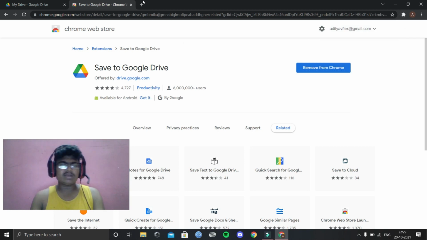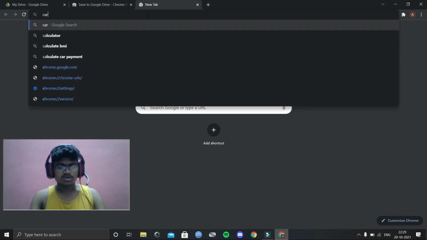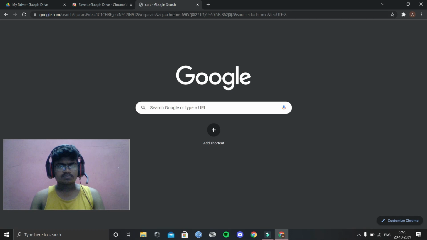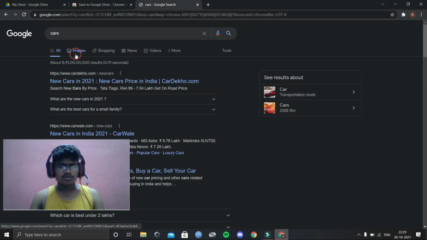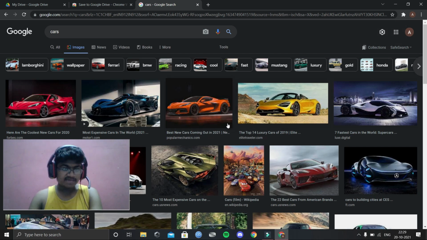Now, if I click upon a page and search for cars and select images, if I just want to download any image and save it, the main purpose of the extension is saving the image or the files by downloading directly to the drive. And this is about the drive extension.